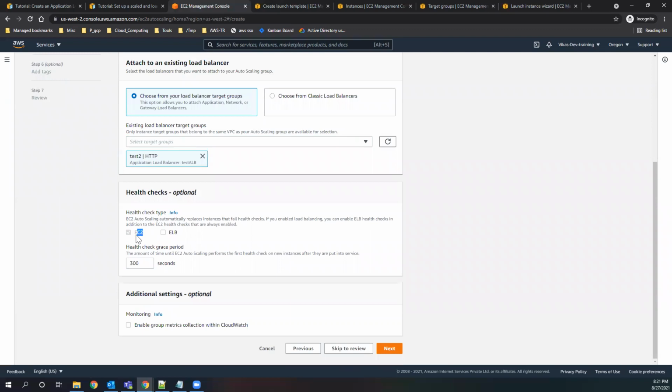By default, EC2 already has a health check, right? It will go and ping the EC2 instance. In auto scaling group, you can create an ALB health check also. So what this will do, it will do the same thing. It will go and do the health check for the EC2 instances. So EC2 was by default. You can create an ALB health check also.